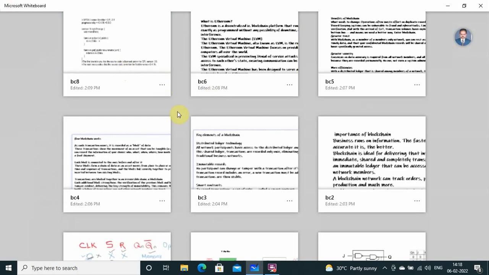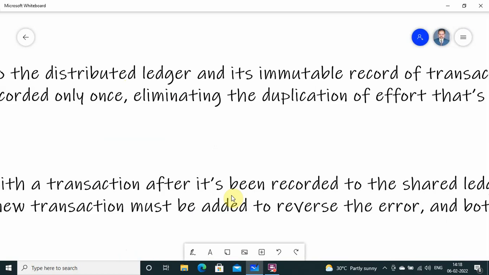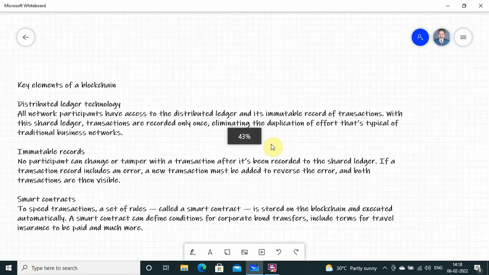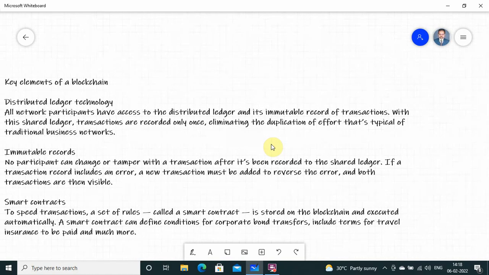Then immediately we are going for the key elements, the important elements in our blockchain. So we have three important elements here. First one is the distributed ledger technology, second one is the immutable records, third one is the smart contracts, and we will be focusing on the smart contracts in our videos. First let us discuss the distributed ledger technology. All network participants have access to the distributed ledger and its immutable record of transactions. Immutable means nobody can tamper with it, nobody can delete it once it is recorded.